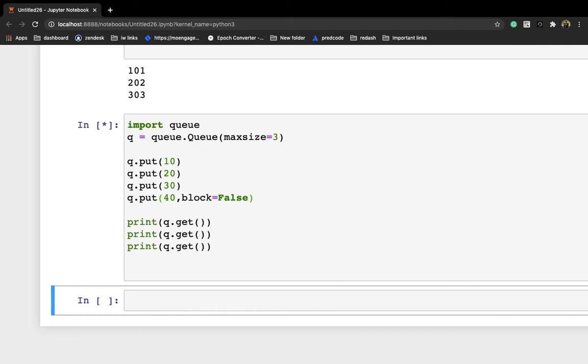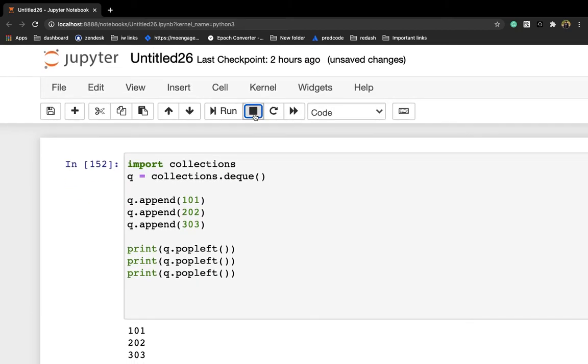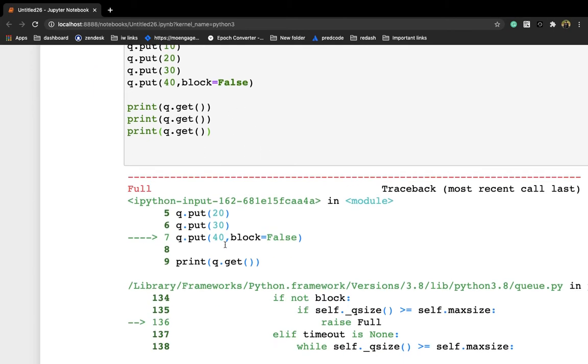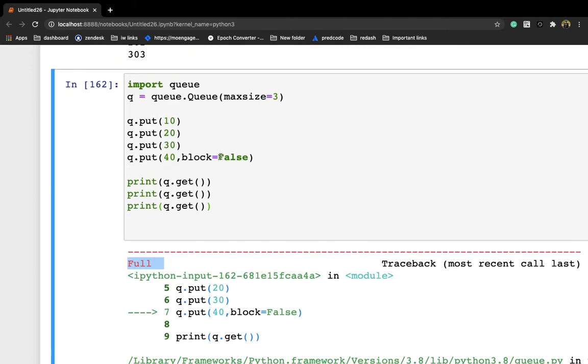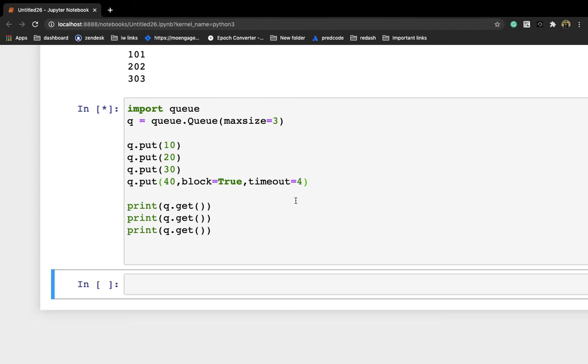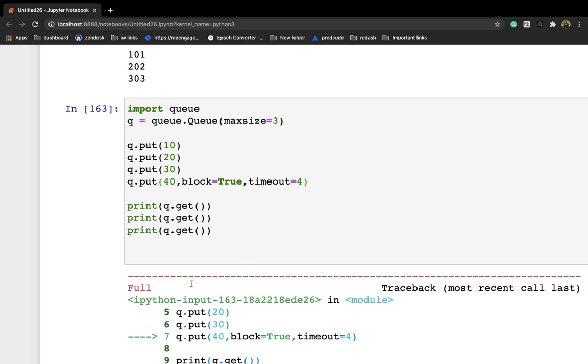If you execute this, immediately you will get an error saying this is full. So you can't insert the fourth element if maxsize is 3, right? And also you can configure it: if you write true here, then you can set timeout. Timeout is equal to, let's say, 4, right? So once you execute this, after 4 seconds you will get an error saying this queue is full.